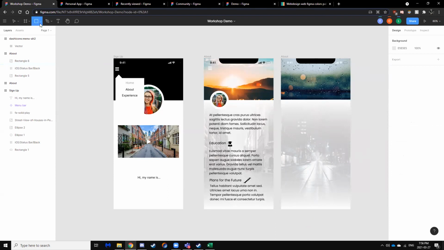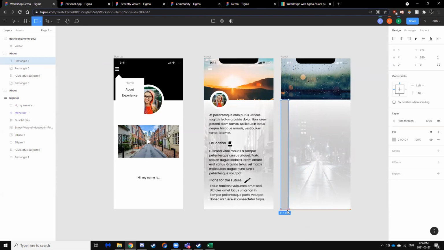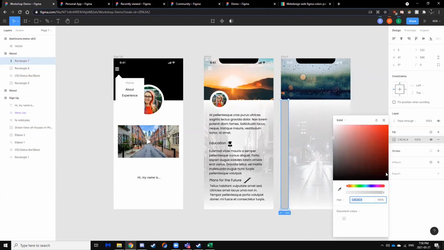You also want to add that rectangle bar to the side. Increase and change appearance. We can make it a bit darker here.